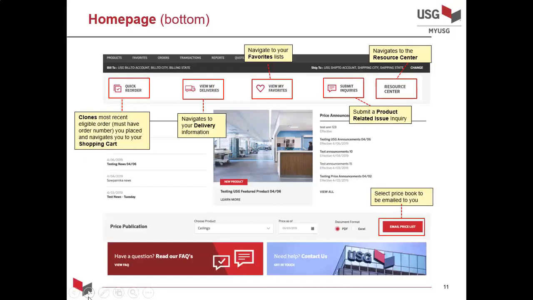Underneath the news, featured product and price increase announcements, you'll be able to access any price publications that are available to you. Price publications are basically a list of pricing based on a particular date that you enter into that date picker, and then choose your format, and then we will email you a list of those prices to the email that's associated with your account.